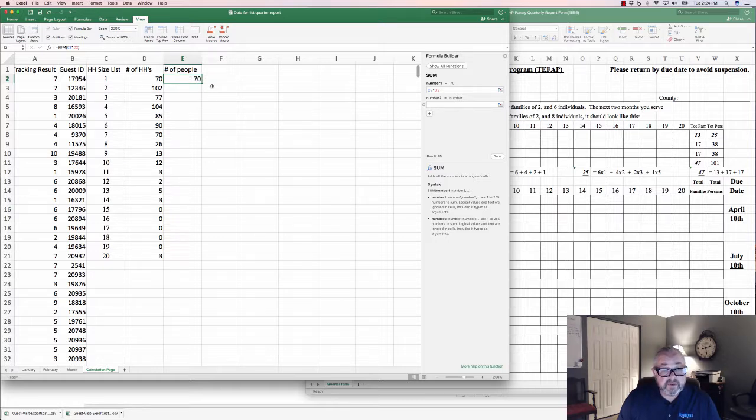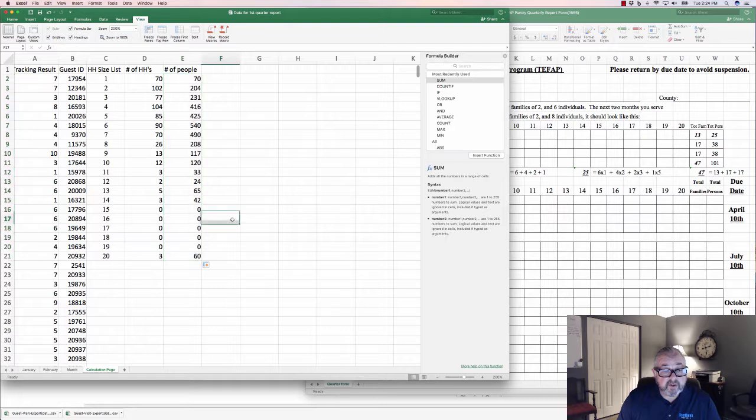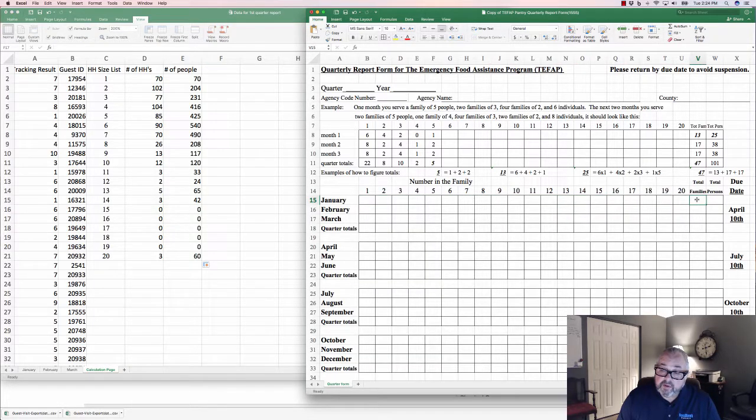Now following that same trick of double clicking this little green dot, I do that, and it populates all my results all the way through. So 77 times 3 is 231, and so on. So now I have my number of people for each household size, but I also now have to get totals. So looking at this report, I need total families and I need total persons.